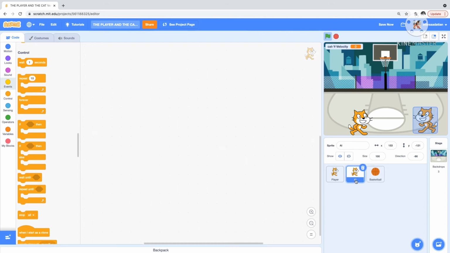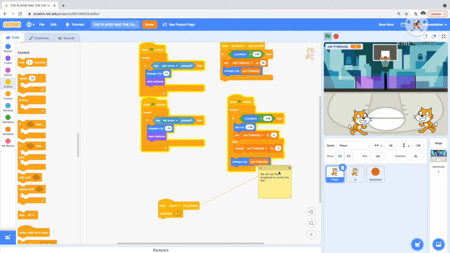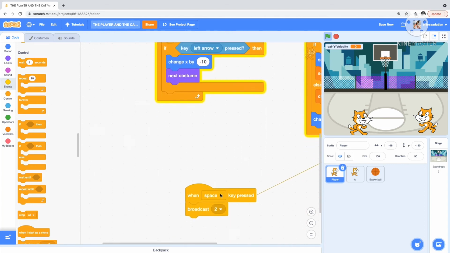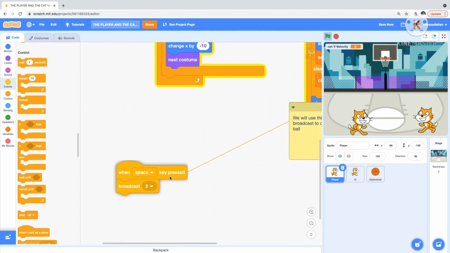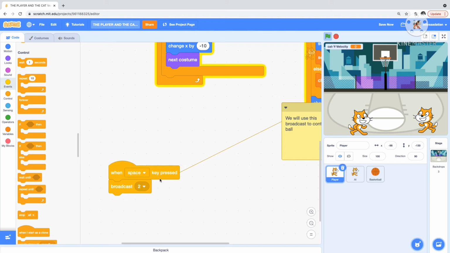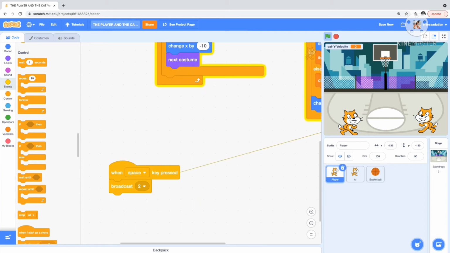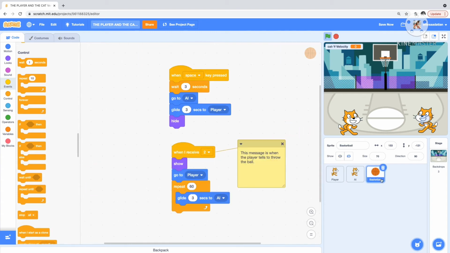Okay, one more change that we can do is, here you see we have a code. When a space key is pressed, we are broadcasting 2. And then here, when I receive 2, show the ball. And I'm gonna click on it again, show the ball, go to player and glide to the other one.